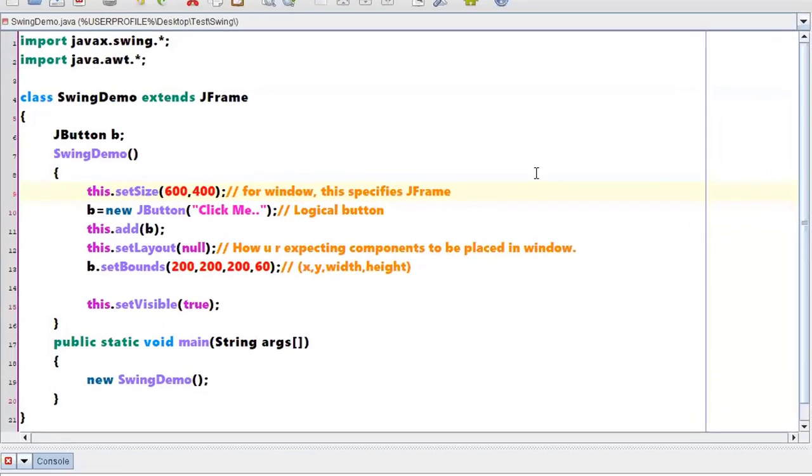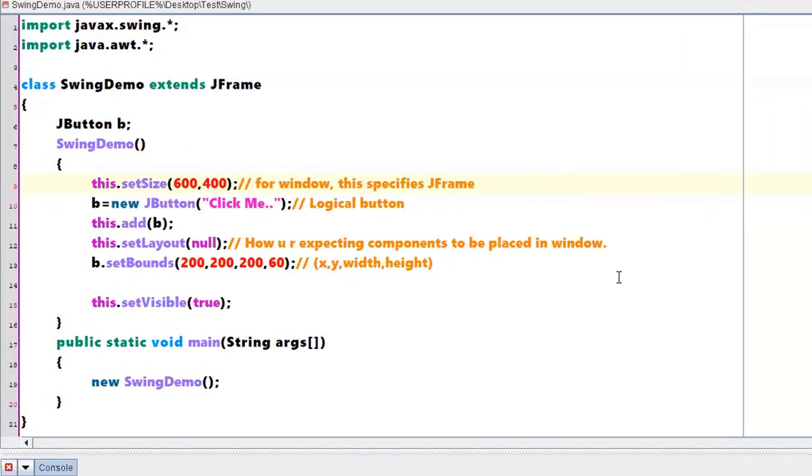So in the last class, we saw this basic application. When I was running this application, it showed one JFrame, with the size you specified, 600 by 400. On that JFrame, we added one button, and on that button there was a text called click.